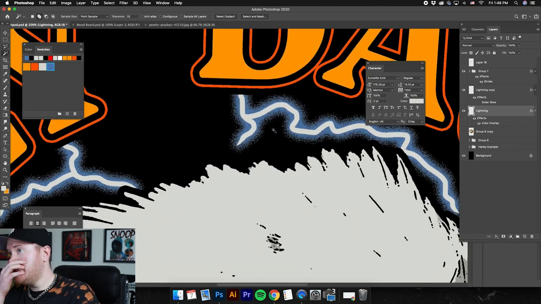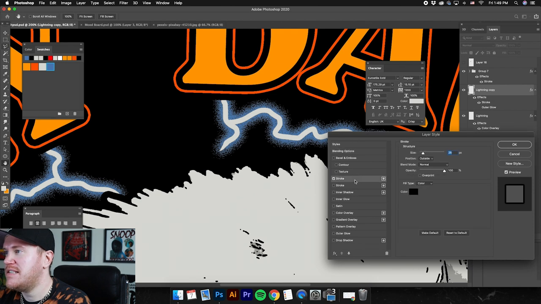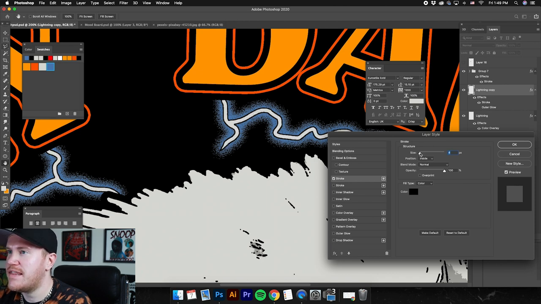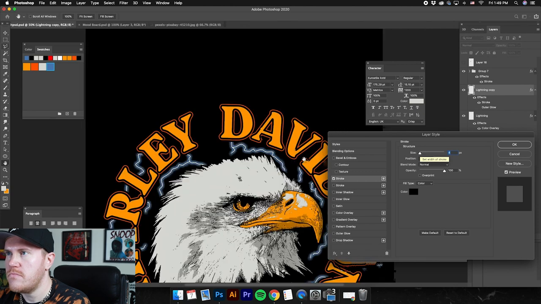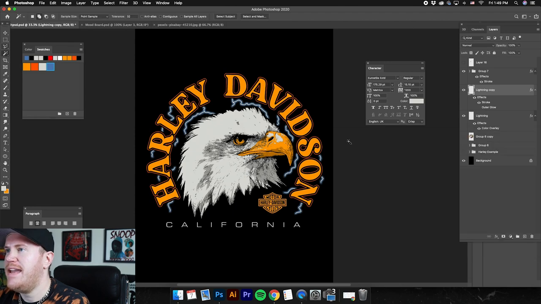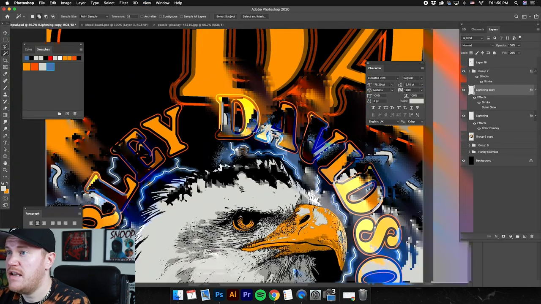So the next thing I'm gonna do is go up to this bolt layer, our white bolt, double click it, and I'm gonna add a stroke to the inside, actually. Just a little stroke that's gonna separate the blue from the light gray, and it's gonna thin out the bolt and make it look a little more badass. All right, maybe a little less, three, that's cool. And this again should be technically easier to print because there is separation between those colors. It's a small separation, but there is separation. As far as I know, that's helpful.